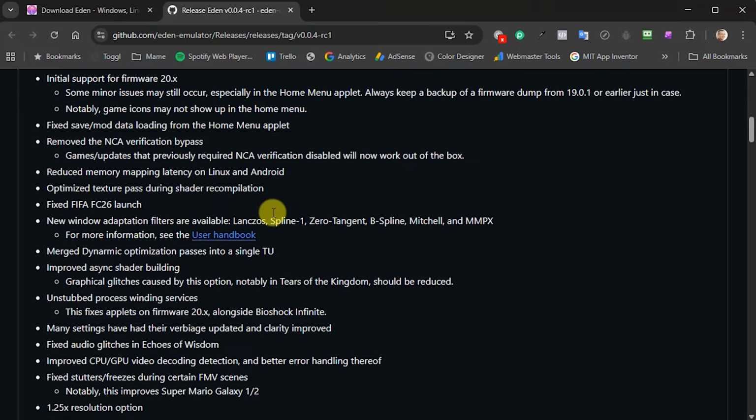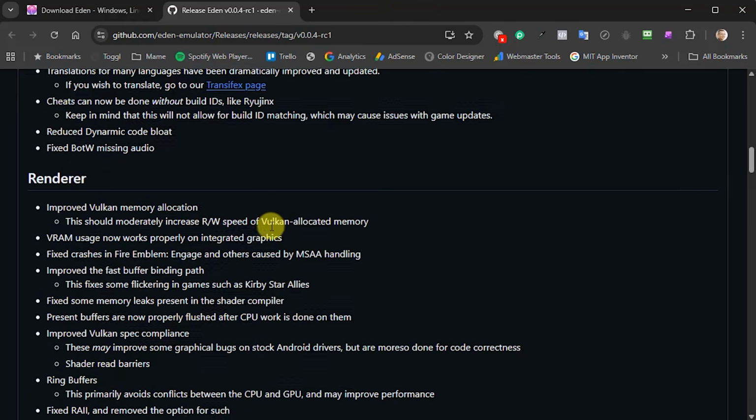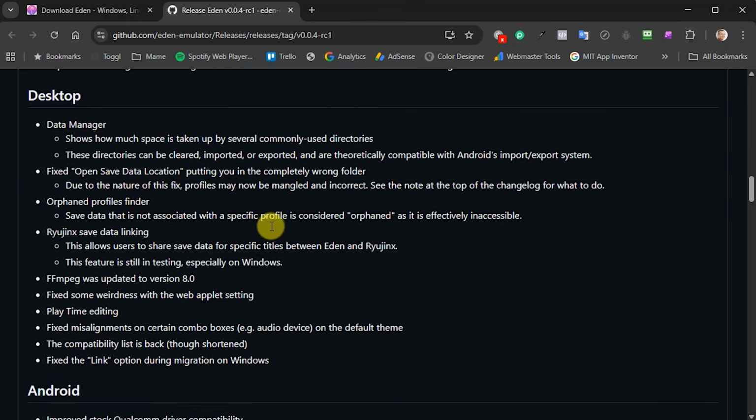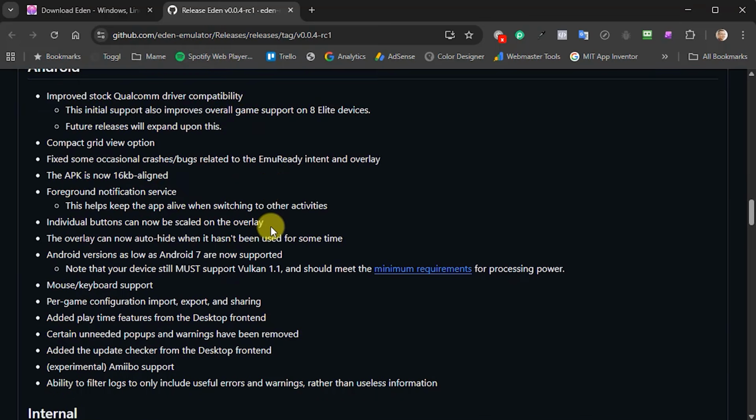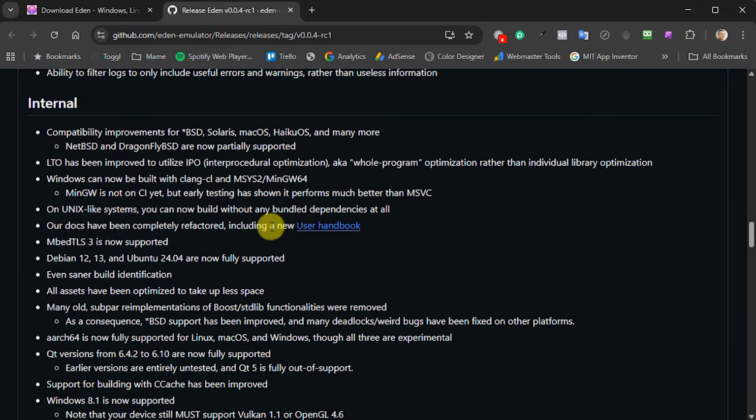So really we need to just scroll down here. It does talk you through a lot of information about what's been happening with the new version. And of course, because this is under constant development at the moment, there's quite a lot of information there.